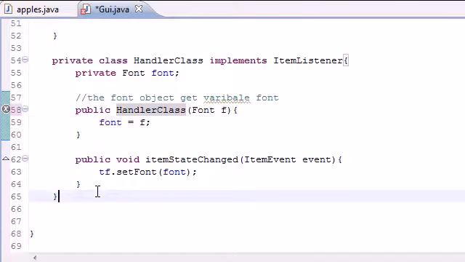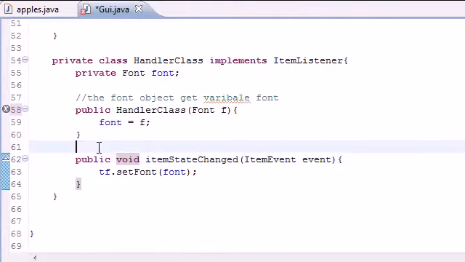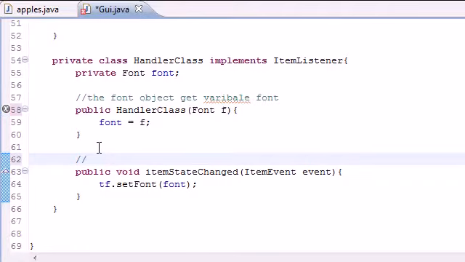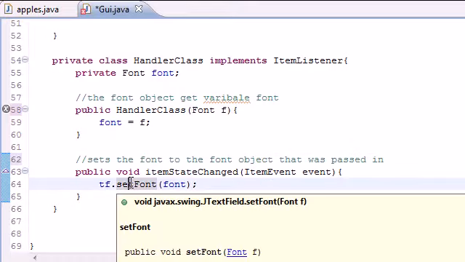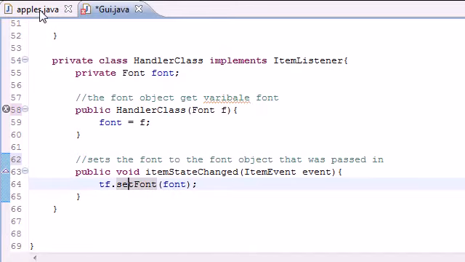So now that we got all that changed, let's go ahead and add a comment for this for ease of reading. We'll put: sets the font to the font object that was passed in. Looks good. So, let me go ahead and run this, then I'll talk you guys through it.